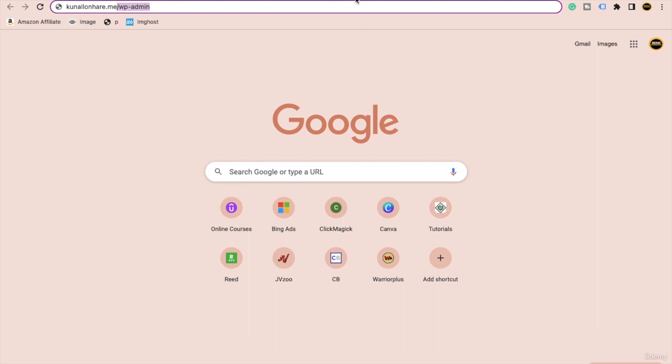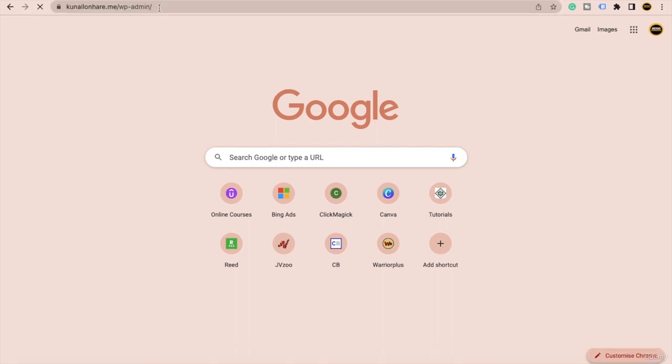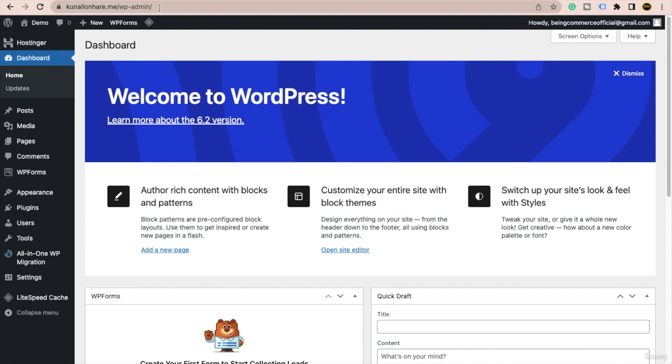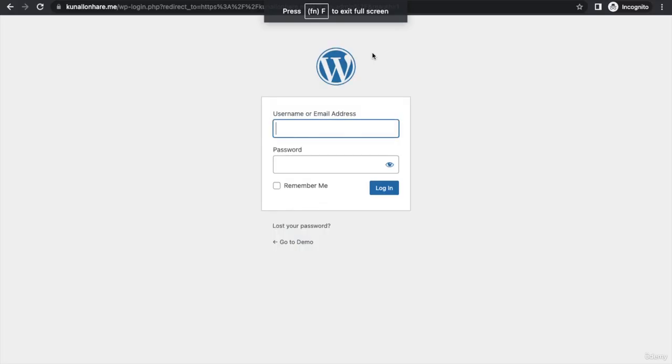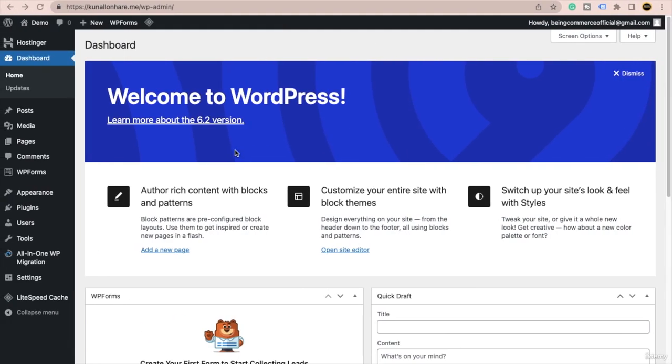Suppose your domain name is XYZ, then after XYZ you will put slash wp-admin. In my case my domain name is kunalhonayat.me, then I will put the slash, then wp-admin, and click on enter. It will again take you to your WordPress dashboard, or it can ask you to put your username and password login details as well. Let me even show that to you. Let me open this in a private window, and if I click on enter, it will ask for your username and password. Then you just need to log in. That's it. This is how you can go to your WordPress dashboard.